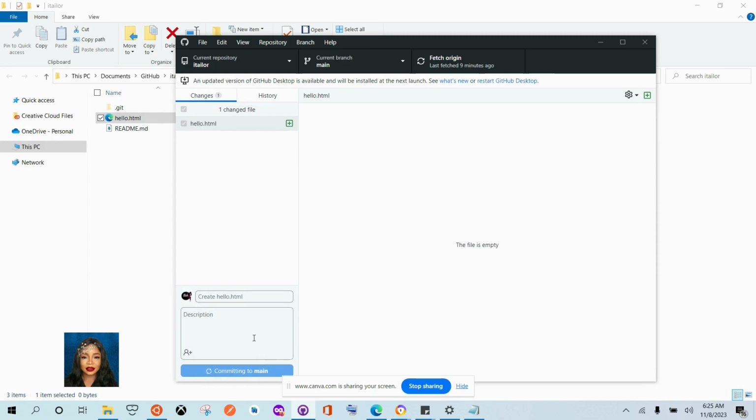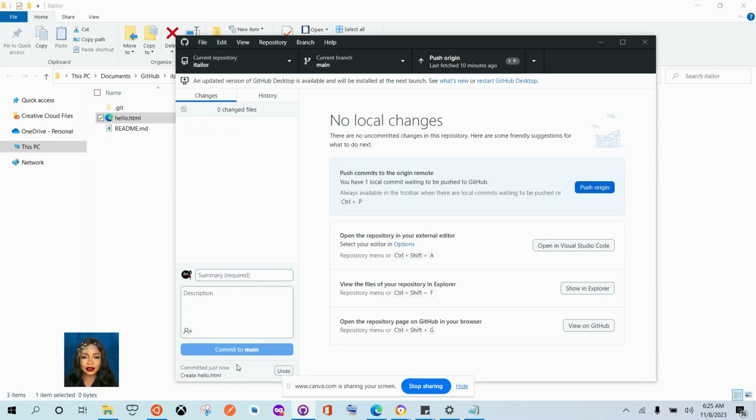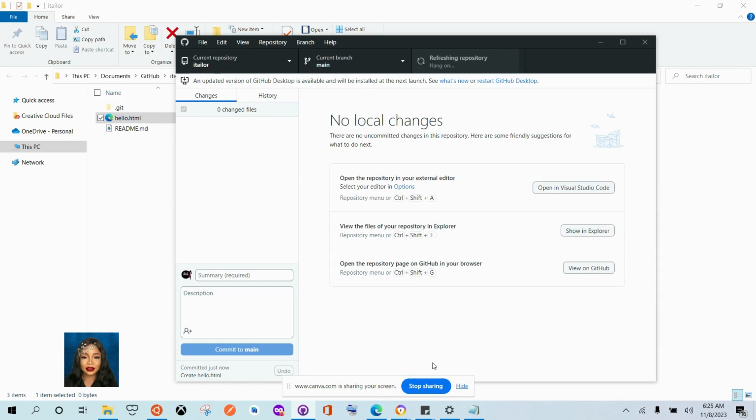Committing that. Once you click on commit to main, it's trying to commit the changes. All right, there you go. The next thing is to push it. You have a local commit and it demands that you push to origin. So it's going to push that to the GitHub cloud instance. Let's wait for it to push those changes. All right, I think it's done now.